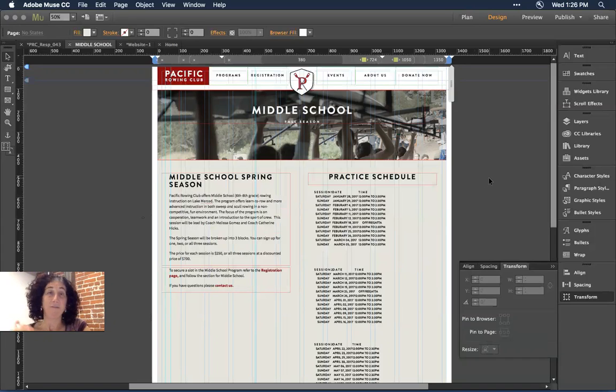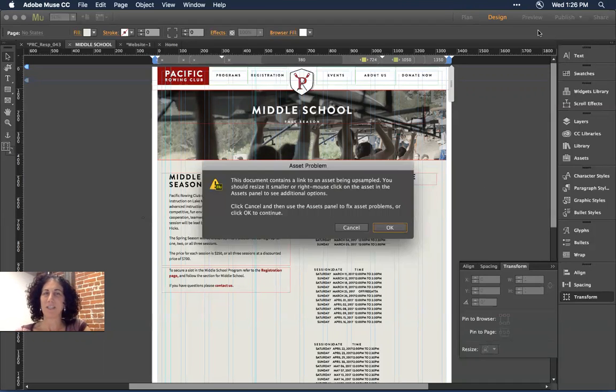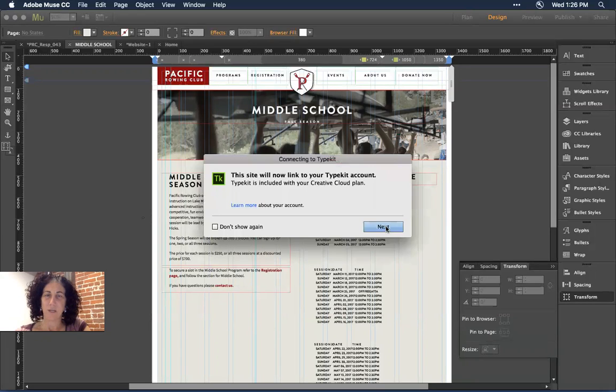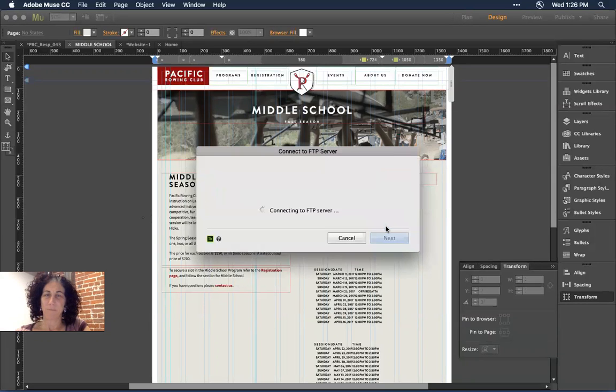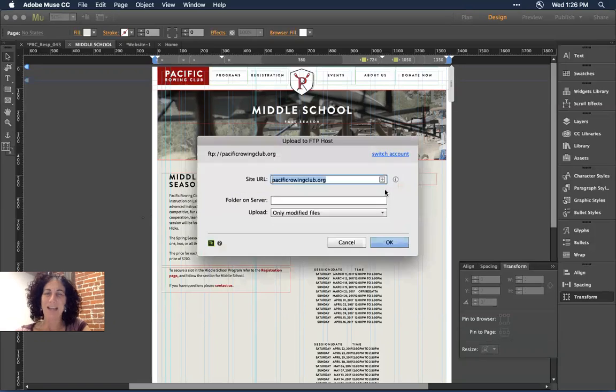Now that I have finished changes, let's say the client said it was all good, we're ready to go, I can pull down on publish, and this time instead of Business Catalyst, I'm going to select FTP host. When I click OK, it's going to connect to my hosting platform. Now, what you'll notice is it automatically logs right in here to show me the URL that I'm pointing to. So this is the domain that I bought with GoDaddy. I can choose what I want to have upload.